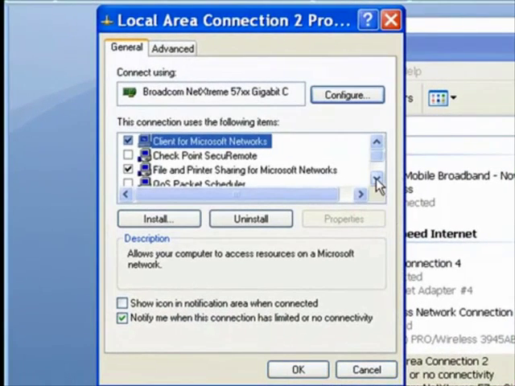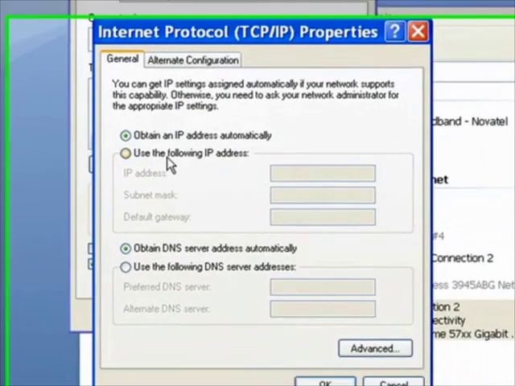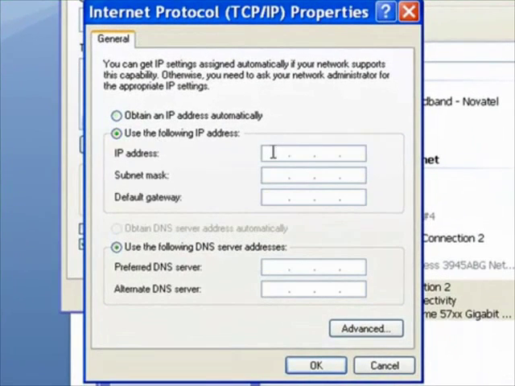Go to the properties, click on TCP/IP, and assign a manual IP address. This could be any IP address. In my case, I'm going to use 10.100.10.10 and subnet mask 255.255.255.0.